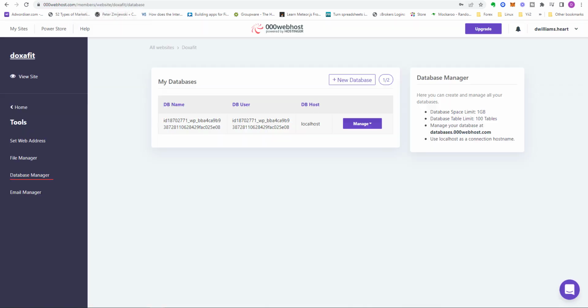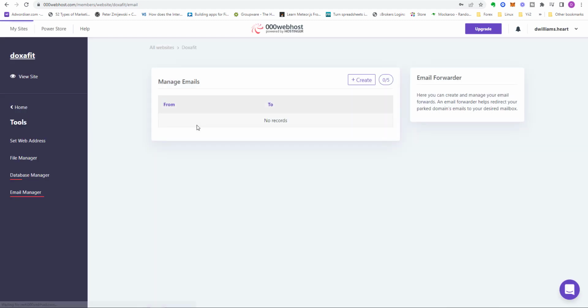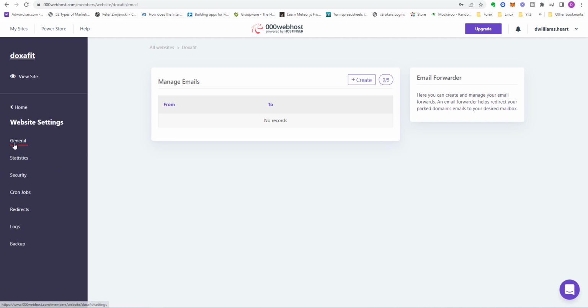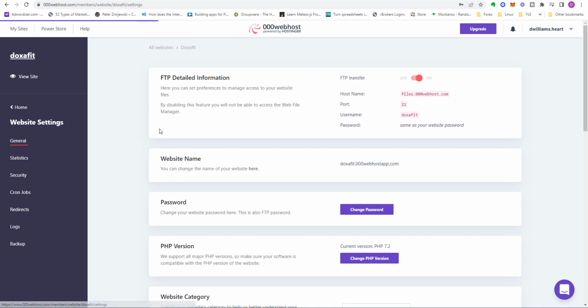I'm not going to make any changes to the database though. We can create new databases if we need to as well. There's a section to manage emails. So if we want to add an email forwarder or set up email forwarding, we can do so in the manage emails section.